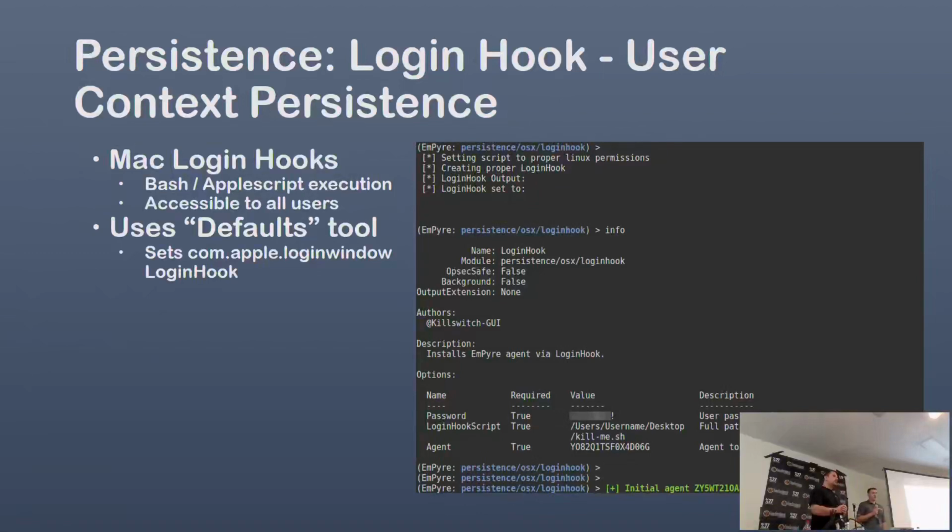While OSX is a Linux or Nix-based platform, BSD, they do have some of their own interesting methods of handling developers' needs. One of them, previous to El Capitan, was these things called login hooks. There's tons of research on OSX persistence. I think it's by Synack and a couple other companies that have done presentations. So we used some of this material to develop some of our own methods.